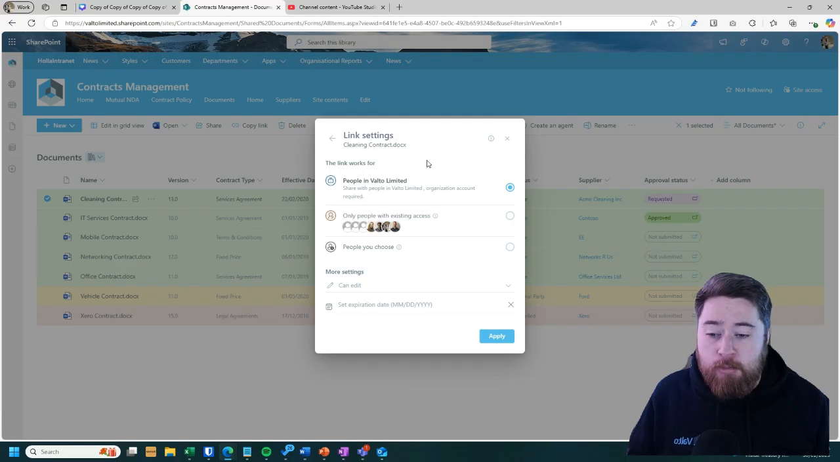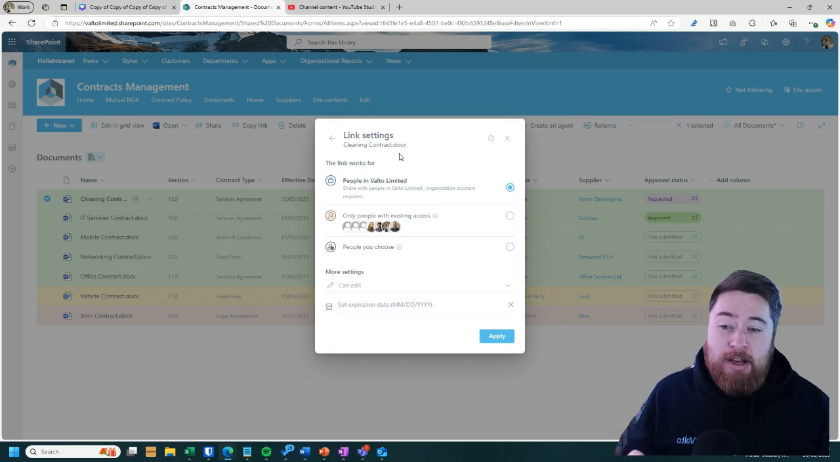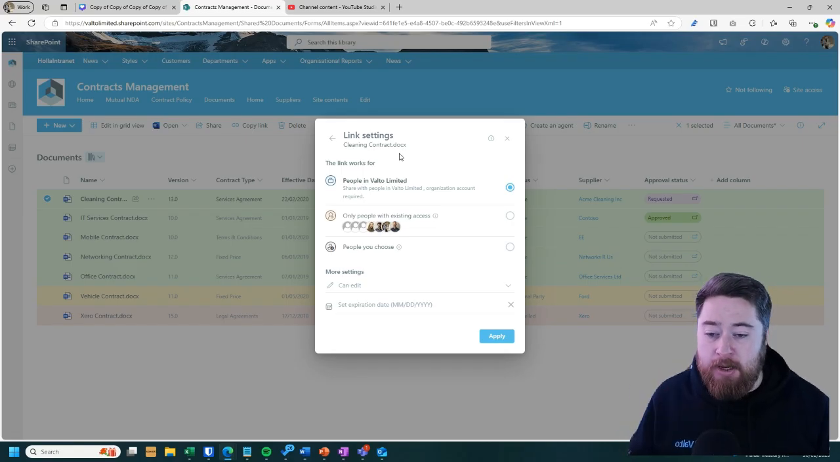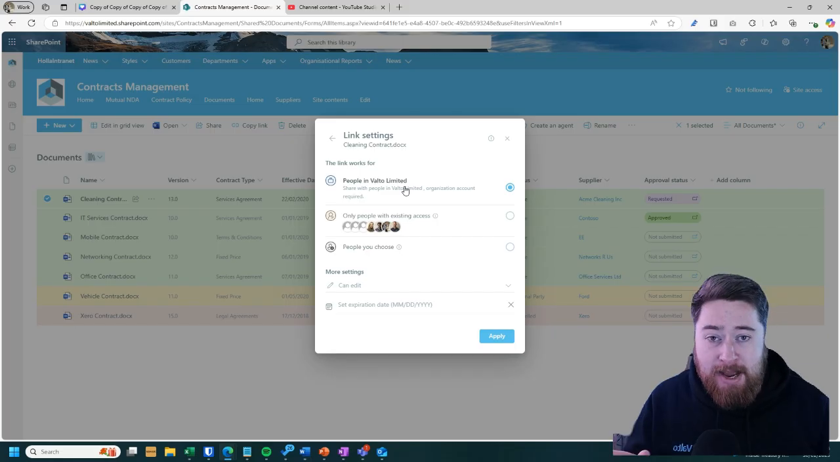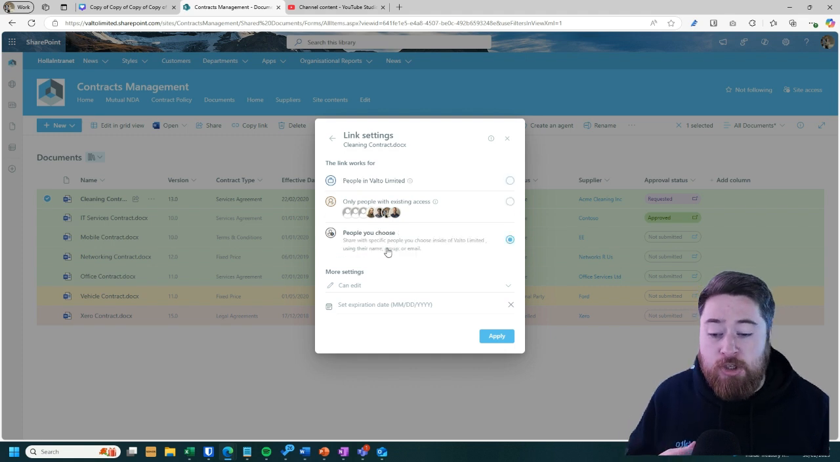Now, there's a couple of different options. On this particular site, we don't have it enabled for external access. If we did, there'd be another option above this which would say anyone. It means we can share it with anyone in the world who has access to that particular link. Or we can say people in Valto. So if you are a Valto employee and you have a Valto email address, you'll be able to use this link to access this contract. We say only people with existing access, and quite often under the contracts management area, it's only key people in the organization that would need access to this already. Or we can say people that I choose, so I can individually specify who I want to share this with.